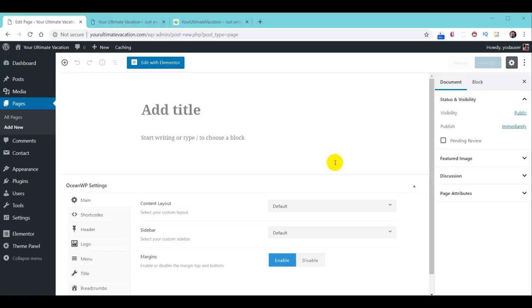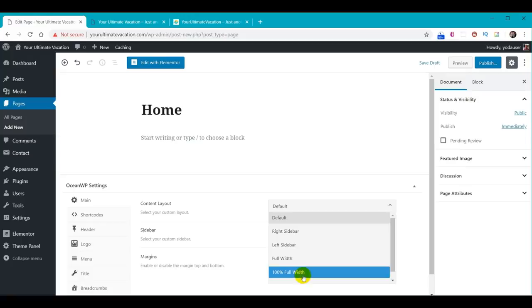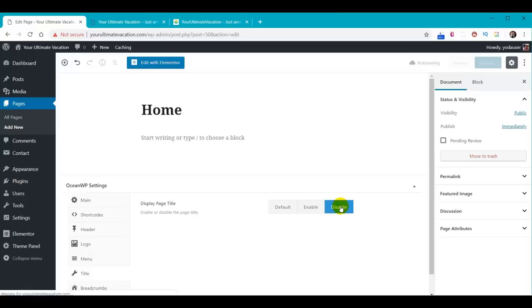So first let's set a title for the page. Since this is our first page, we'll call it Home. And then under Content Layout, we're going to use 100% Full Width. And finally under Title, we're going to set the title to be Disabled. And these are just the defaults that are going to work for the site we need to build. So now at the top right, we'll click Publish.